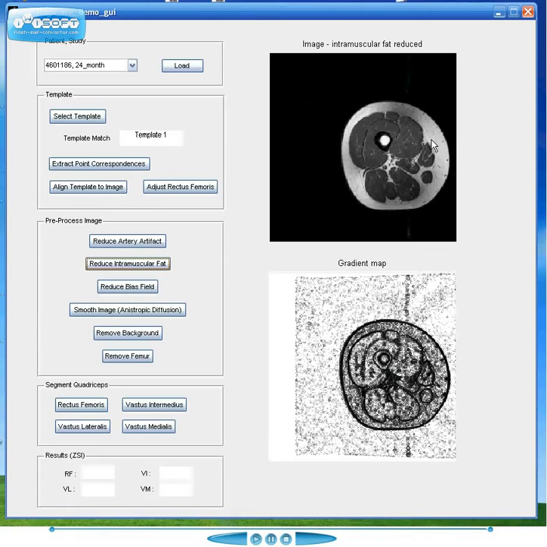We then smooth the resulting image using anisotropic diffusion. One can see that edges between contrasting tissues are enhanced, while edges within the same tissue are reduced or removed. Finally, we remove the background and we remove the femur.